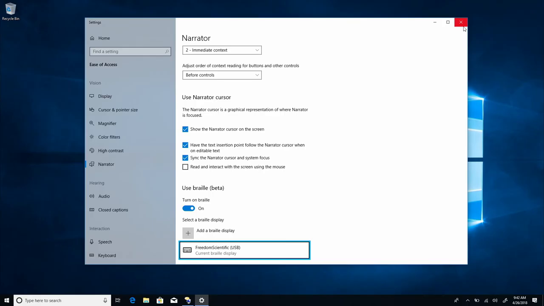Now that Braille is installed, let's switch the Braille display driver from the other screen reader to Narrator. In Narrator settings, use the Change Your Braille Display Driver dropdown and choose the appropriate driver. It will have Narrator in the title.